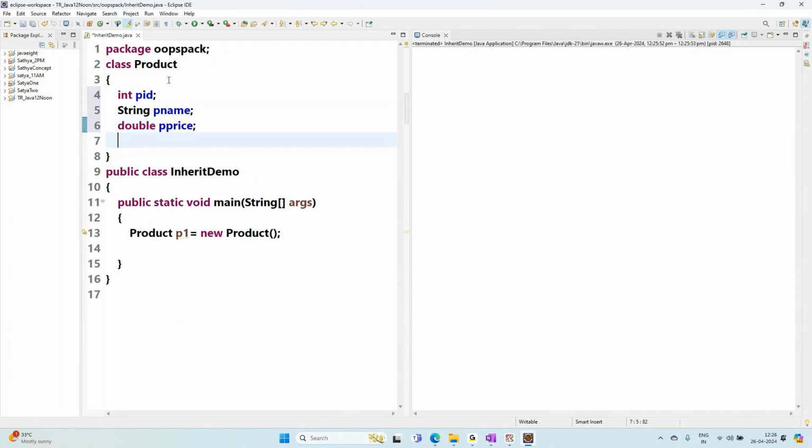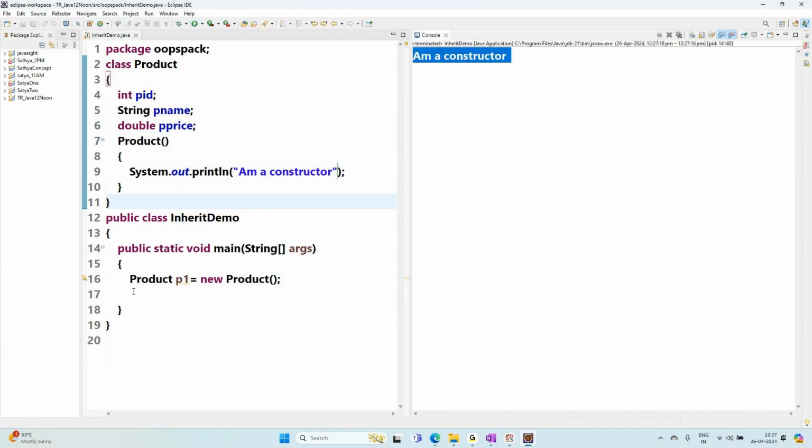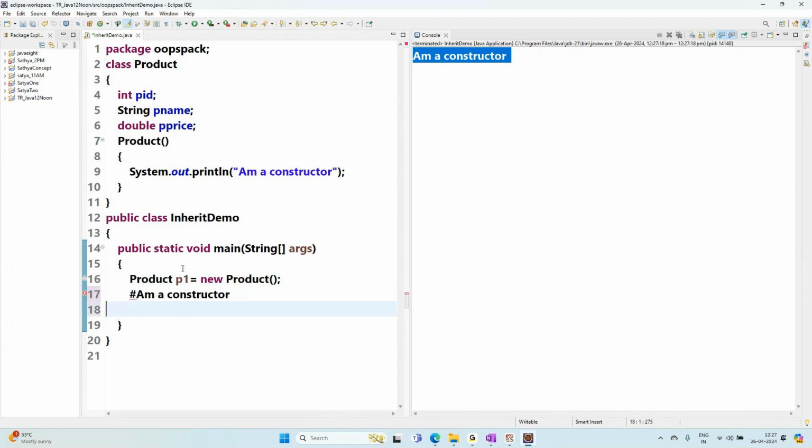Now I will say Product, and I will say System.out.println("I'm a constructor"). So it is saying that I'm a constructor. Product p1 is equal to new Product, and System.out.println I am a constructor. Now simply run this. What I'm getting here is, I'm a constructor. Super.